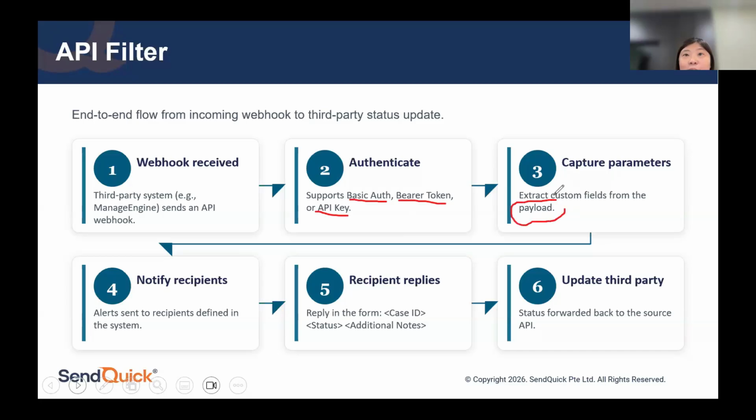Then we use those parameters and do the mapping to variables. So let's say the ticket ID, the created time, and maybe some description or who raised the ticket and when. All the information we can capture from the webhook. After that, we will send the alerts to notify your team. The variables or parameters we capture from step 3, we can put inside the message to be sent out to your recipients.